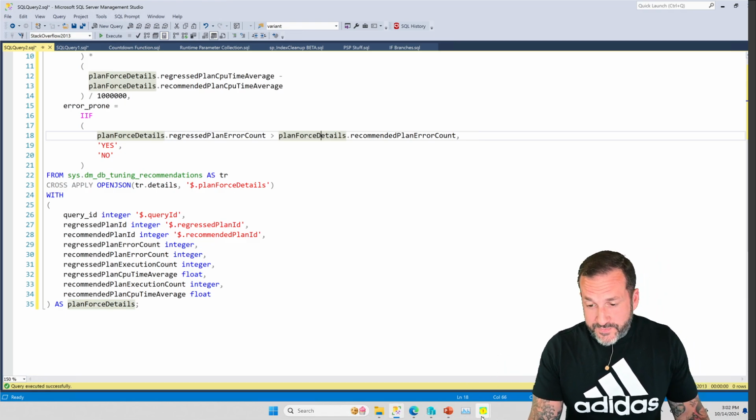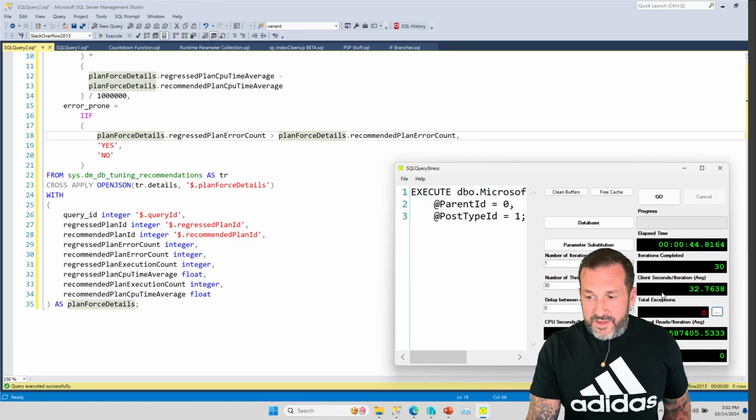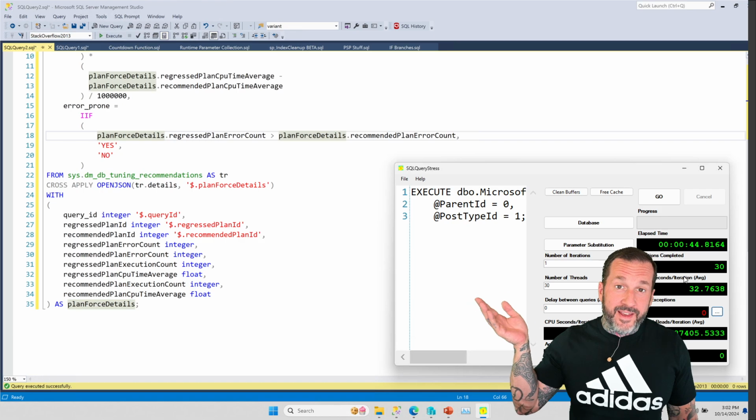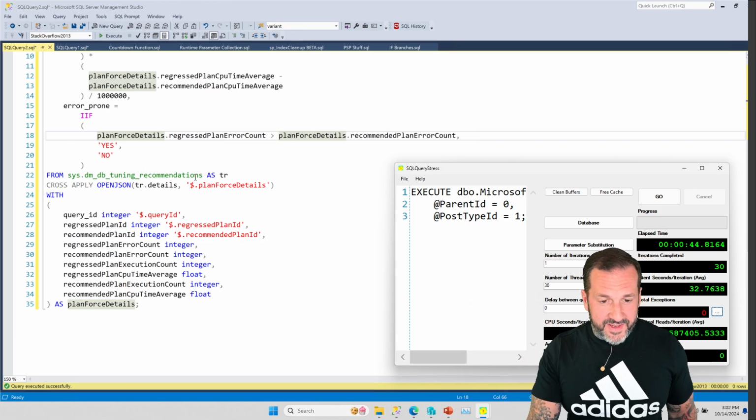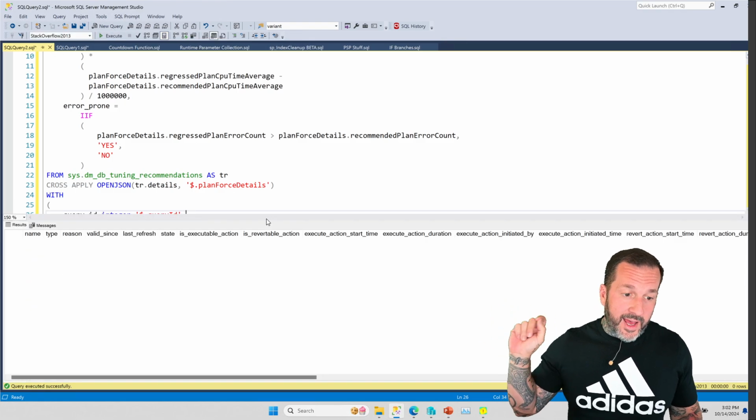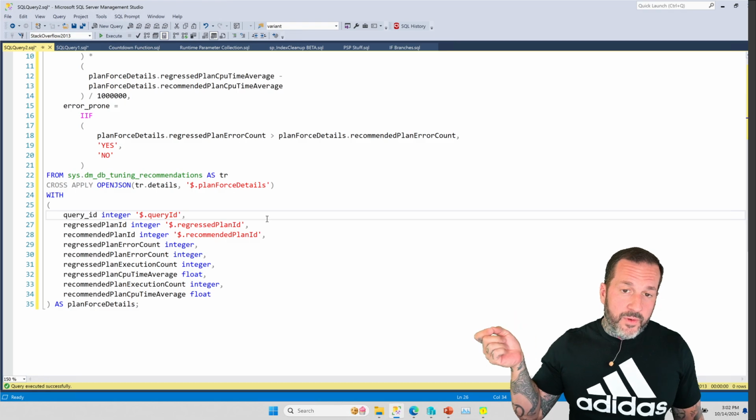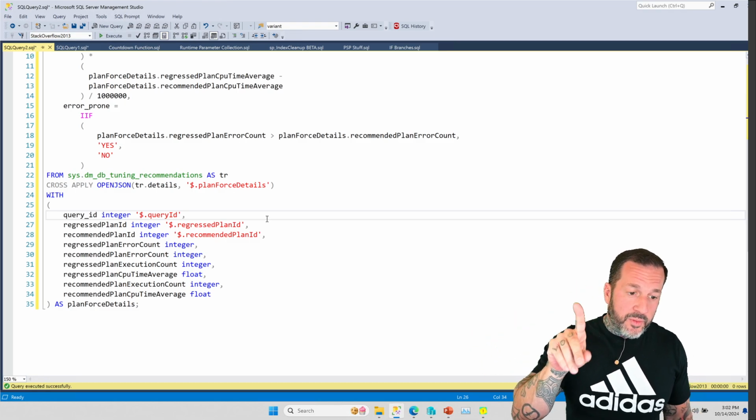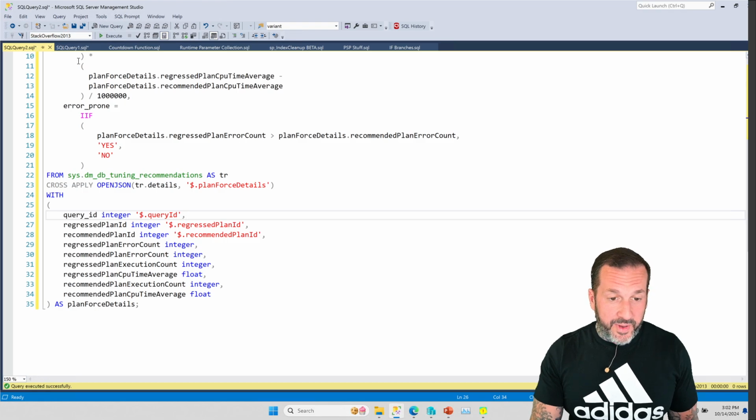So anyway, of course, this thing runs and it finishes. Look at that, 44.8 seconds. I was almost right about 45 seconds. Now, with just those two things having run, we still don't have a row in here. And we don't have a row in here because we still only have one plan. We've got nothing for SQL Server to compare it to.